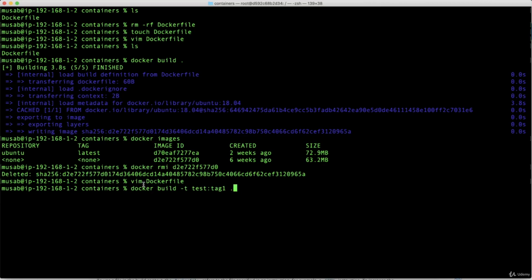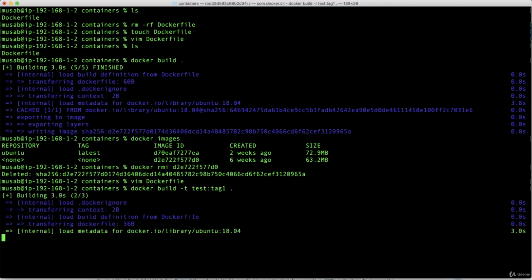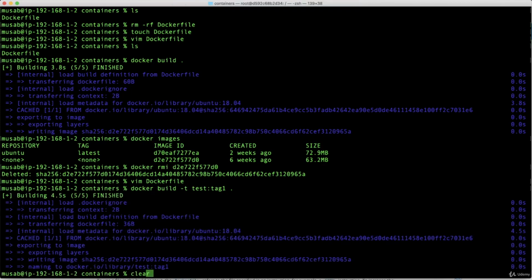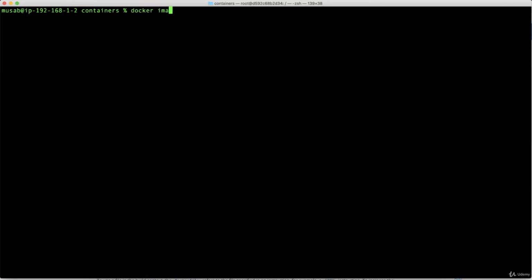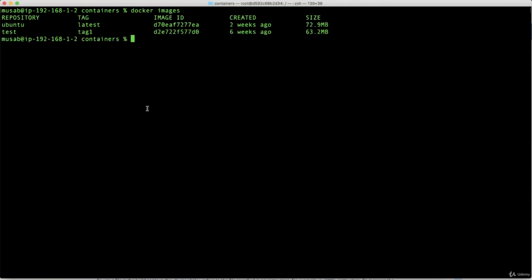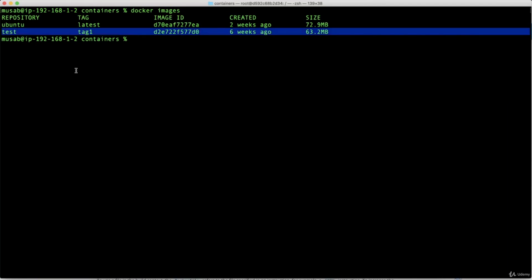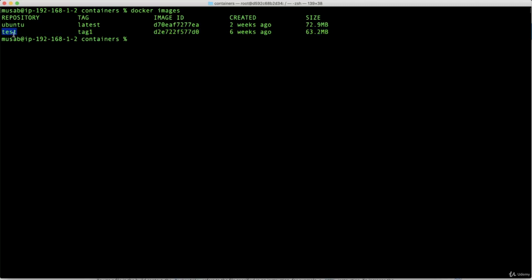All right, so as you can see, docker build, we added the -t, which means tag, test is the name of the image, and the tag is tag1. Okay, if I press enter now, you can see it is finished. Let's clear the screen. Now docker images, you can see now we have our own custom image based on Ubuntu 18, but this time its name is test and the tag is tag1. So you can name it whatever you want. Okay, so far so good.